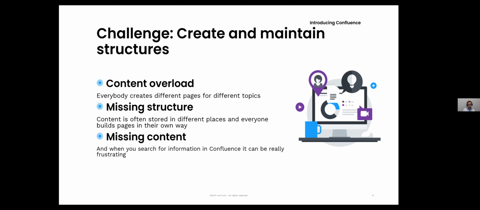But with that, we also have challenges, because even if it's easy to create information or to create pages, that makes it difficult as well, because you have to create and maintain the structures of your information in the system. And you should not create it anywhere and think, well, okay, if someone looks for the information, they will find it.